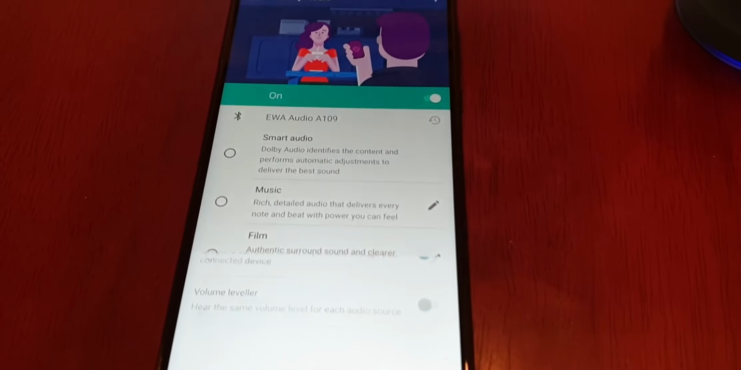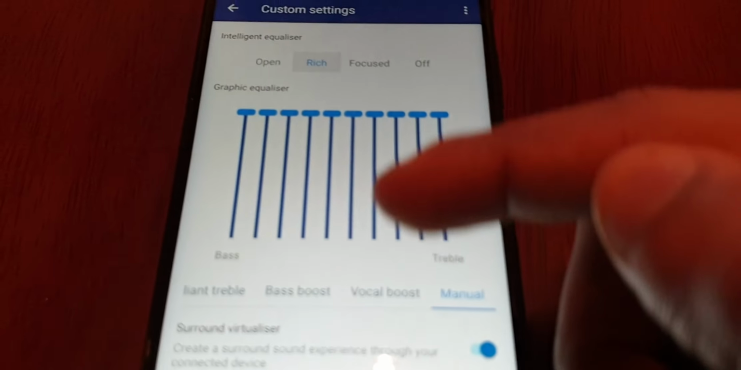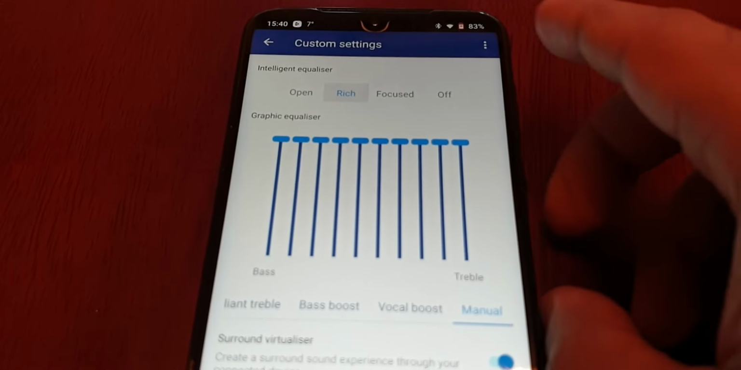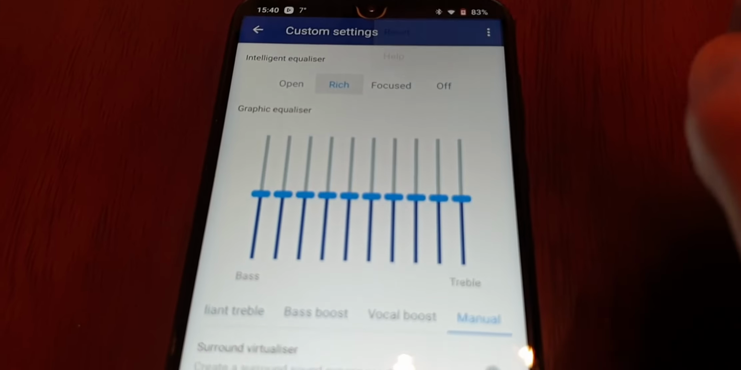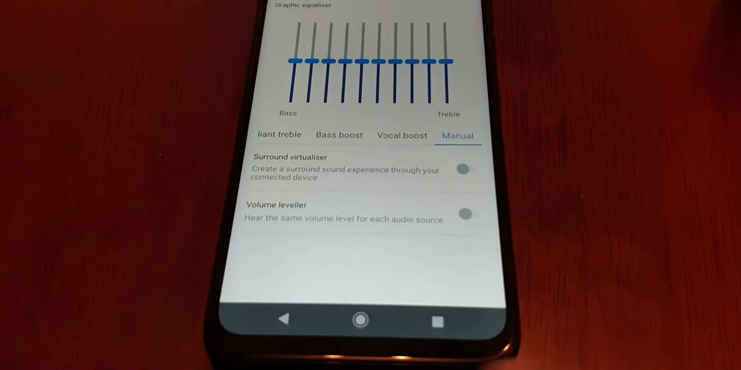Okay, so one last thing I want to mention is if you make any settings to the graphical equalizer, you have the option to reset right here. So you can just select it and everything will go back to its default settings.